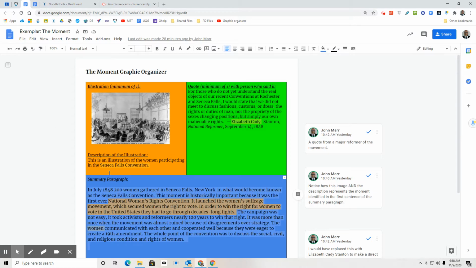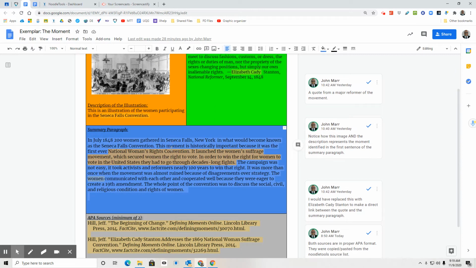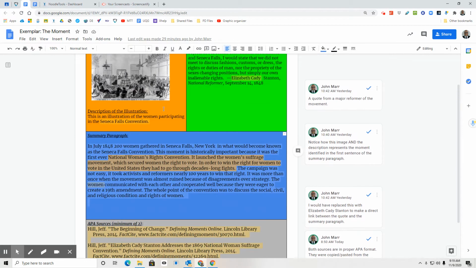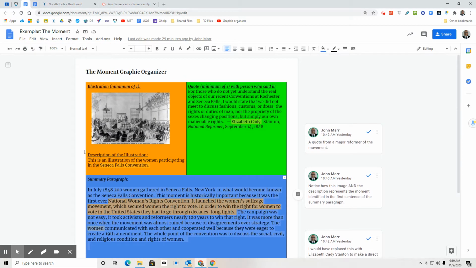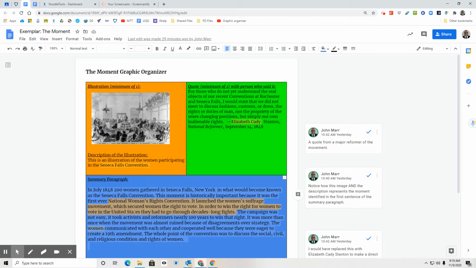You should have at least one photograph with a description, at least one quote, a summary paragraph talking about your moment, and then two sources of information. What we are going to be doing is building on this research. For this week, we are going to be researching the background. Specifically, what are the social, economic, and political events that led to your moment happening? What moment am I talking about? I'm talking about this moment right here that you filled out.